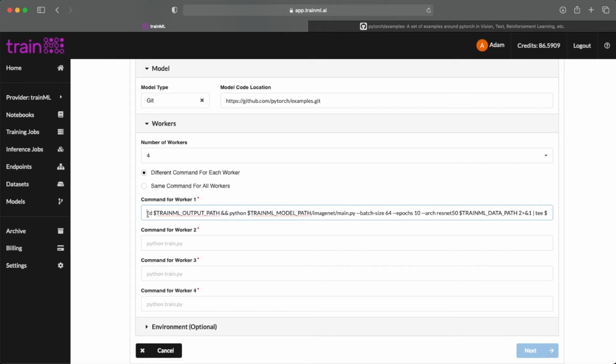To break down the command more specifically, the first thing we are going to do is change directories into the trainML output path environment variable. This is one of the trainML provided environment variables that help you direct your code to the right locations in the job execution environment. For training and inference jobs, the trainML output path environment variable will be set to the directory that will be exported to the output location we specified in the data section.